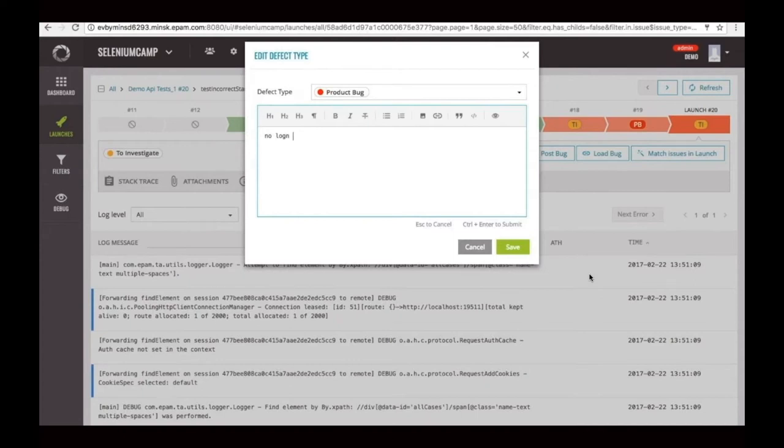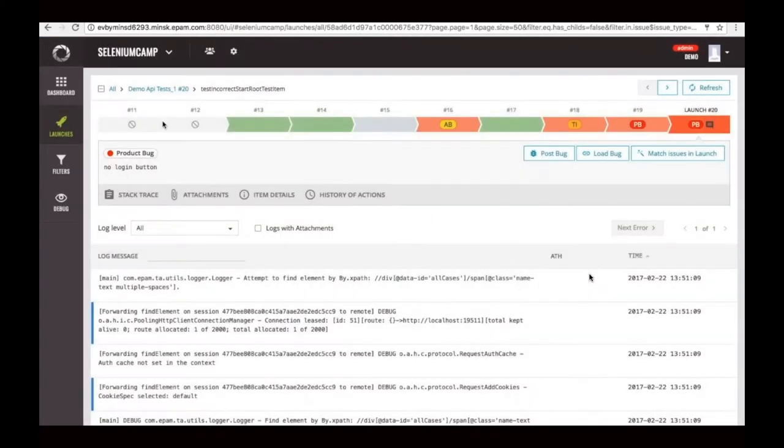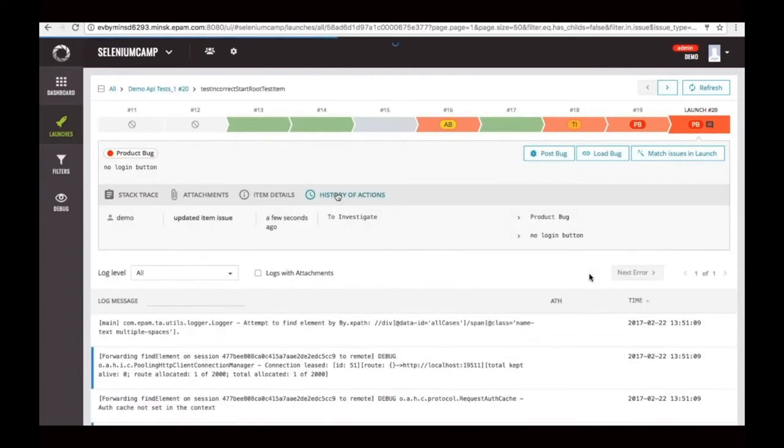So basically, when you find a failed test case and you see that it failed because of a product bug, you can put this defect type on this particular fail. So, associate this failed test case with the reason which represents that it's a product bug. And now I'm putting it as a product bug and saving the comment for it. I can also attach links, screenshots, and whatever I need for that.